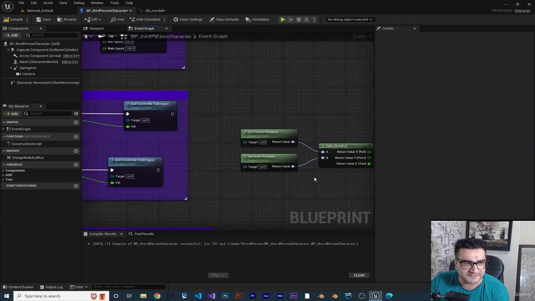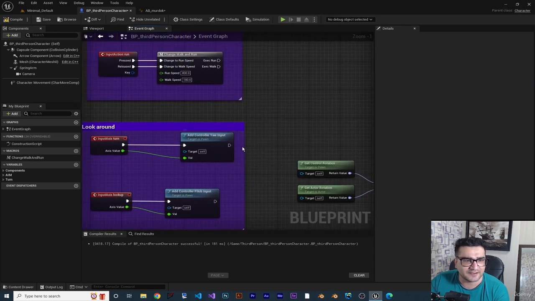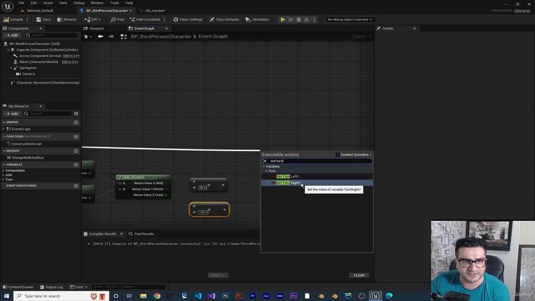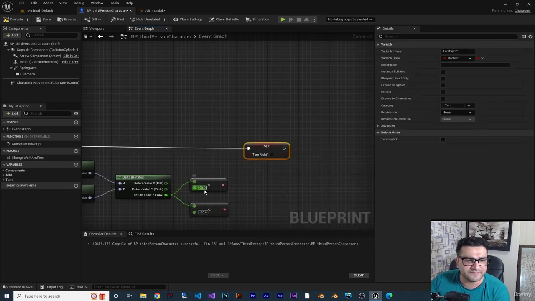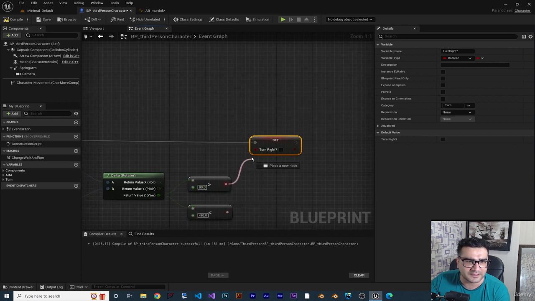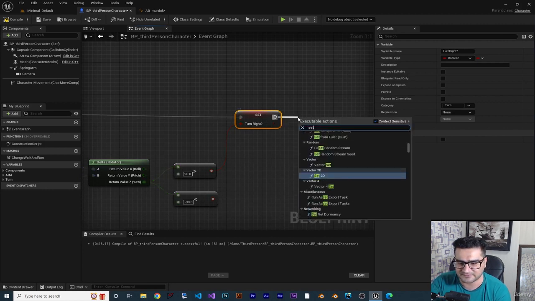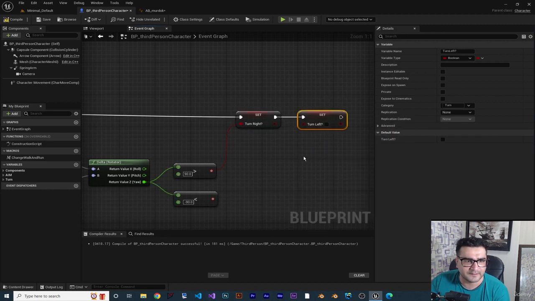So now with this, let's just get these execution pin from here and set turn right. Okay, set turn right if it is more than 90 and connect it to here. And let's just do it for turn left as well, like this. Set turn left. And we want to connect it like this.